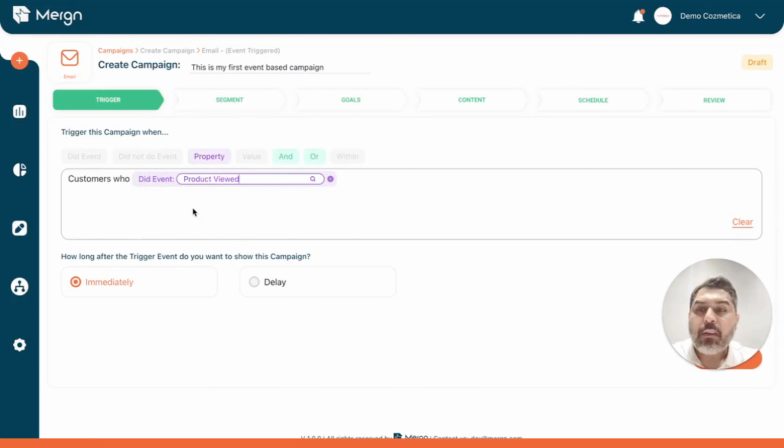So this is the trigger. Trigger this campaign when somebody does a product view. And how long after the trigger event do you want to show this campaign? Do you want to show it immediately after the trigger event, or should it come with a delay? Let's suppose I want to launch it immediately after the customer has done this behavior.